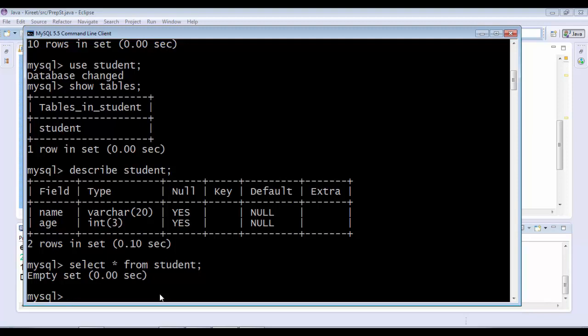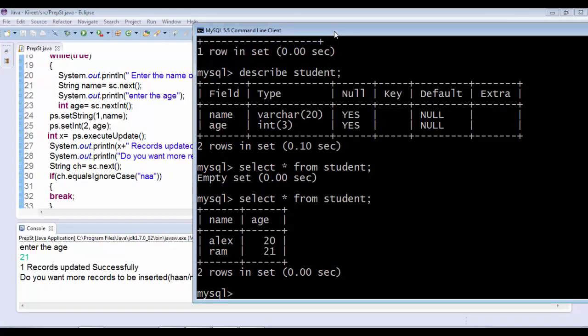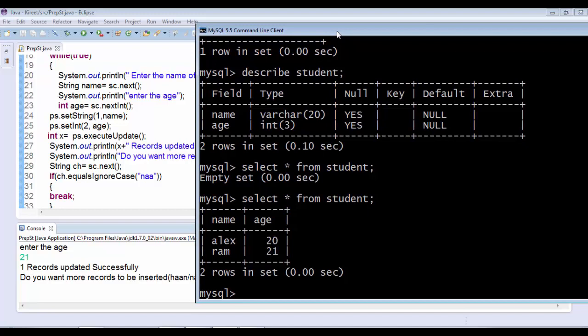Last time when we executed this select star from student query, it said empty set. It means that there were no records present. So again let's run this and see whether the records that we passed from our Java application are reflected here or not. Here you can see Alex and Ram. These records are successfully inserted in our database from the Java application. Two rows have been set.